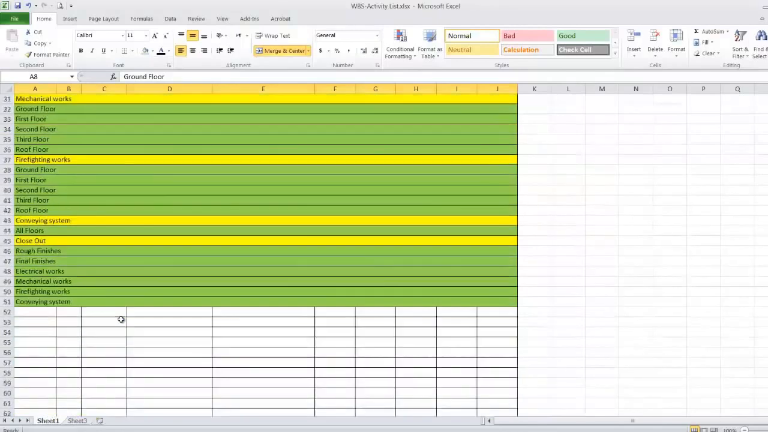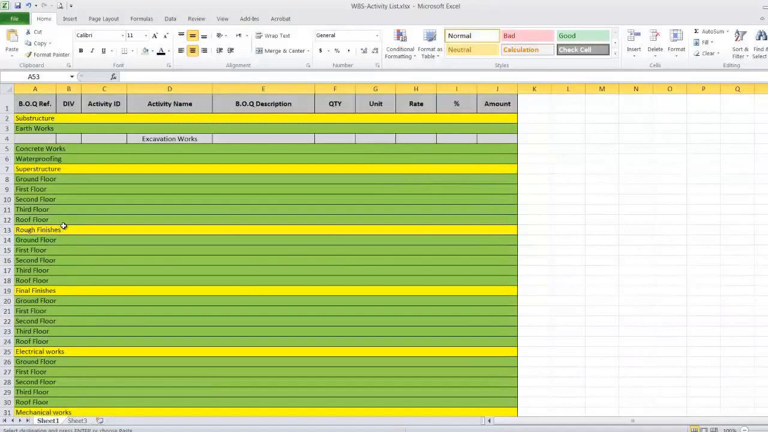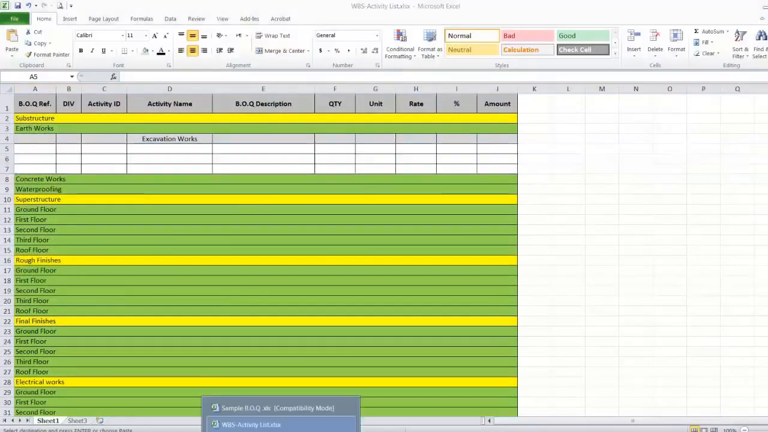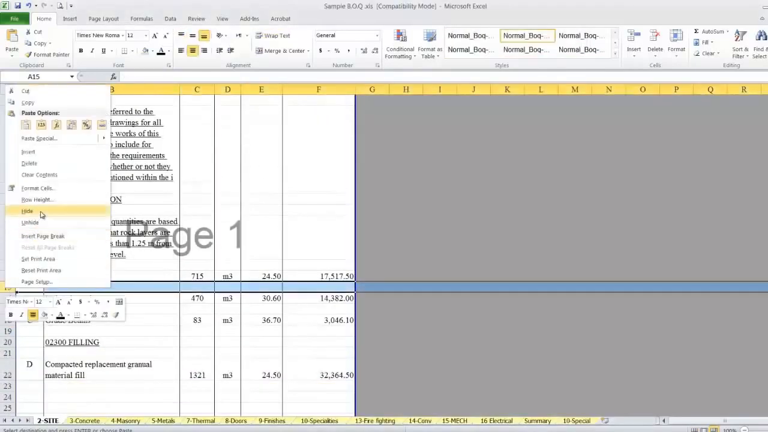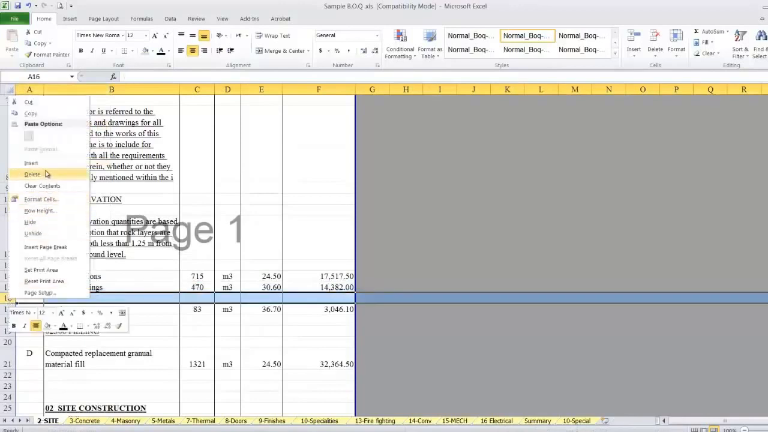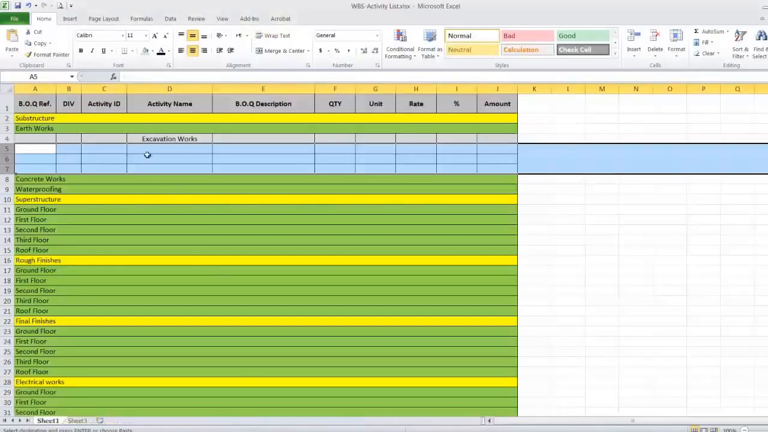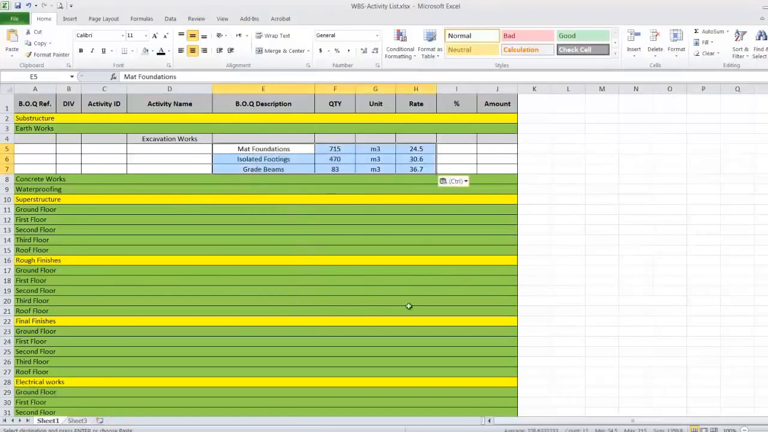I have three different types from the excavation, so I'll copy 3 rows. I'll insert the 3 rows here, and I'll go back to the sample BOQ. I'll just delete the spaces, and I'll copy up to here. I'll go to my activity list. I'll paste special here.